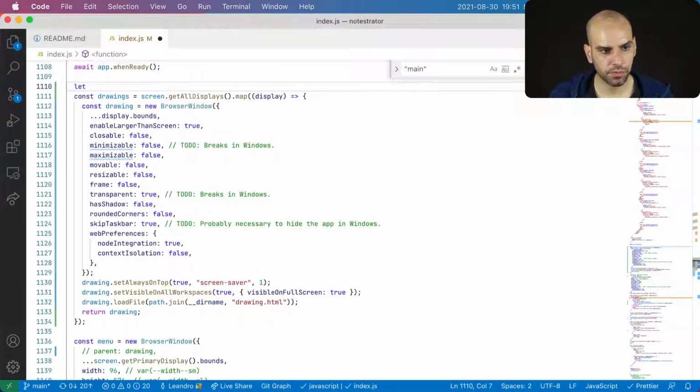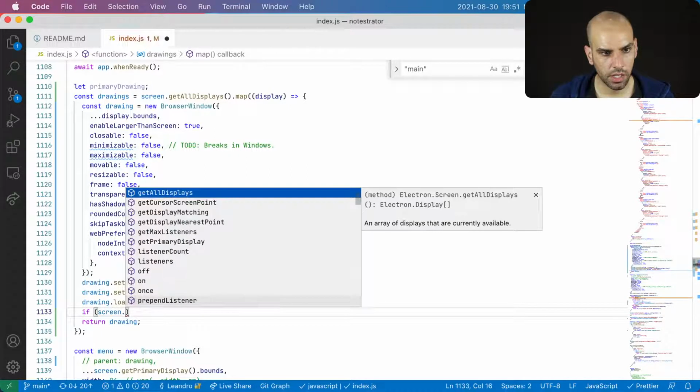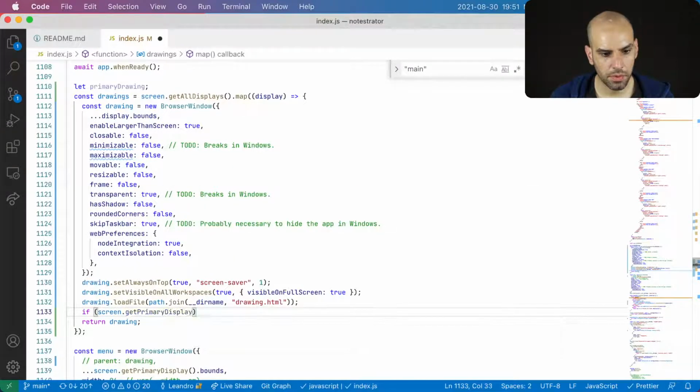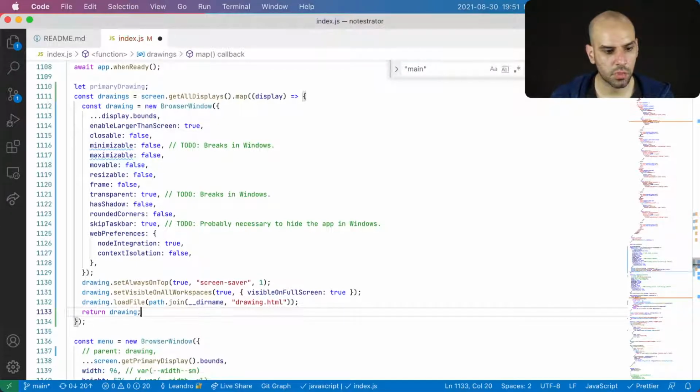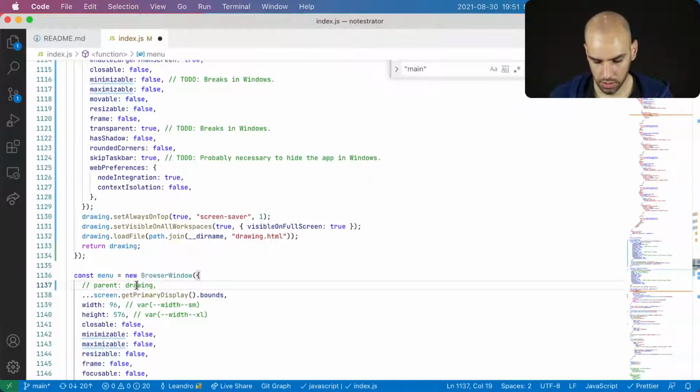Well, it's not perfect, but it is something. I will come down here and I'll say if screen get primary display. There is very little chance that this will happen. I just want to make sure that I'm getting the primary display somehow.